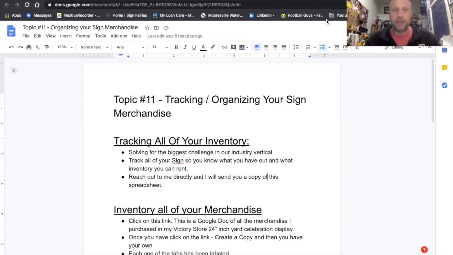So this spreadsheet will not only allow you to reconcile everything that you've either made or everything that you've purchased, but now you have a place where you can track it all, okay? And you can know beyond a shadow of a doubt what you have in your inventory and what's available and how you can organize it.